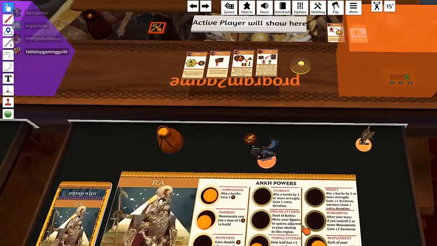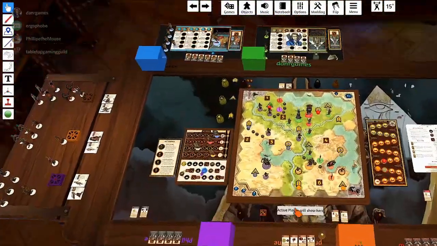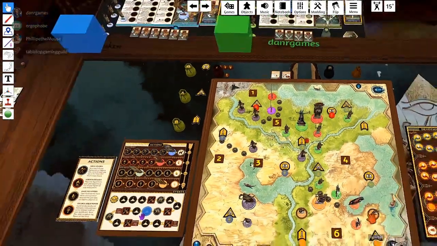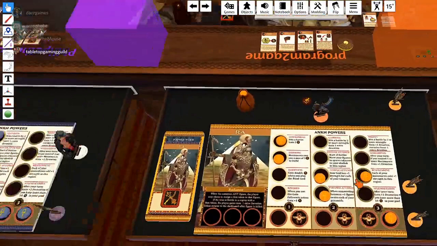The obelisk attuned: you start a battle, you move your figures to a space adjacent to your obelisk in the region. So you can move your figures to one of your obelisks that you didn't have presence at. Yeah, it's like a teleport, I think. You can use it to strategically boost your numbers if you want to, or retreat. Well, but you're still staying in the same region, so I don't know why it's valuable. You're not. Doesn't say you have to stay in the same region.